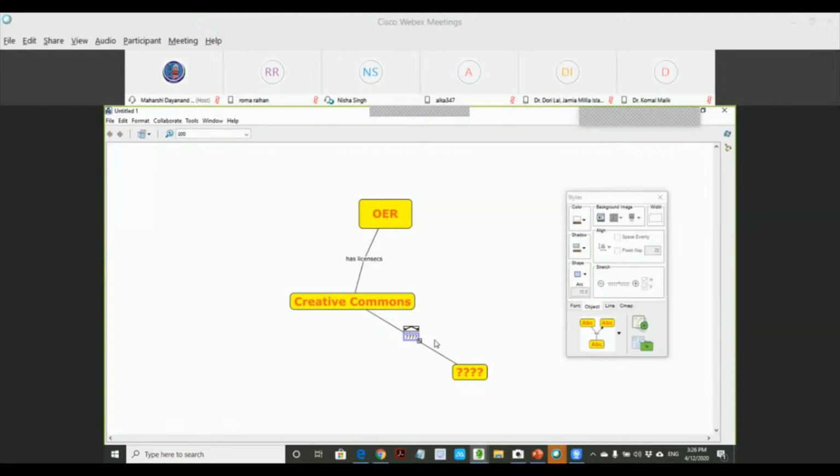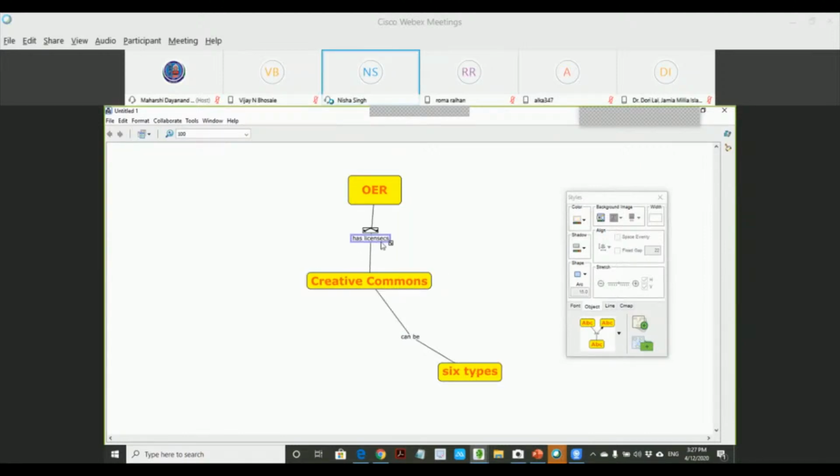I'll just do the Creative Commons can be. I'll remove the question marks. Can be 6 types. Right? Play with it. Just get it and you can arrange it. Can be of 6 types. Okay? So what are these 6 types?